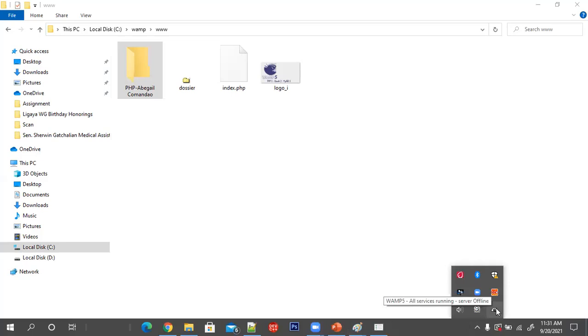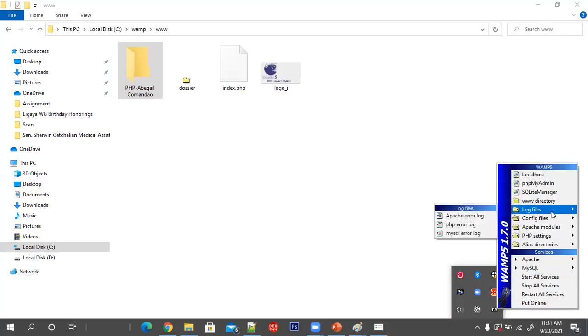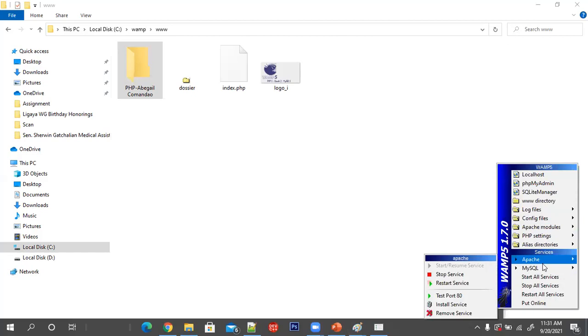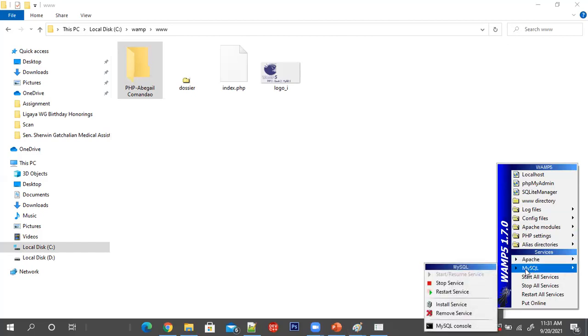Okay, good. So as I mentioned, there's the WAMP icon, which looks like an igloo. If its color is white, that means all services are running. So your Apache is running. Look at the services. It says stop service. That means you're already running Apache, as well as MySQL. It says stop service. Start is disabled because it has already started.